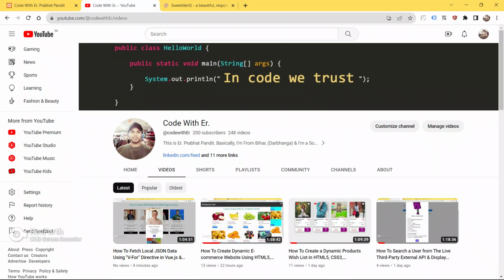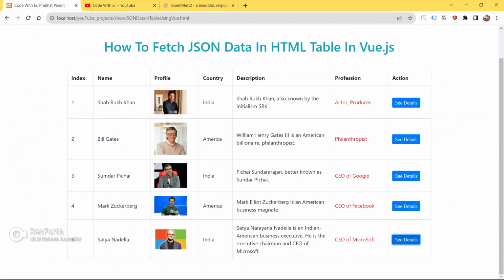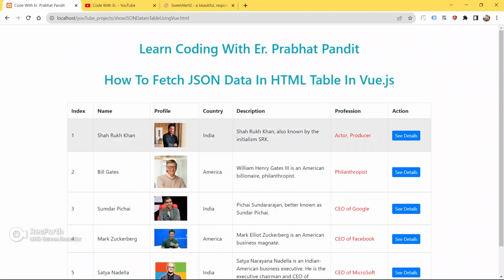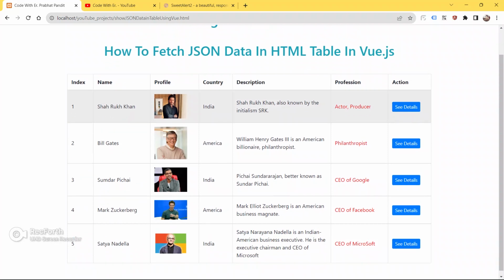So guys, just to show you, I have already built an example. Let me go to the example and explain it as well, so that we will know what we are going to learn in this session. This is the example I have already built using HTML, CSS and Vue.js. As you can see here, the text, how to fetch JSON data in our HTML table in Vue.js, and you can see the table also: index, name, profile, country, description, profession and action.